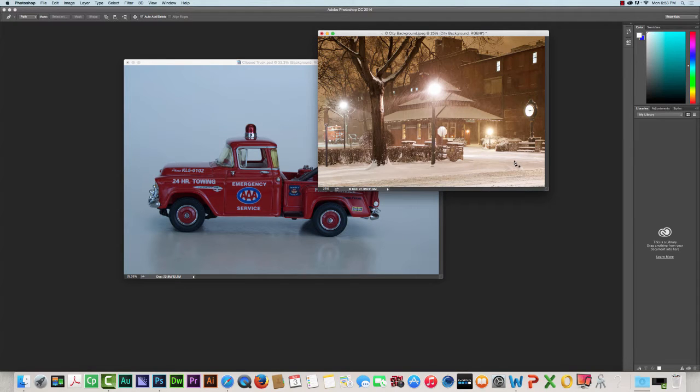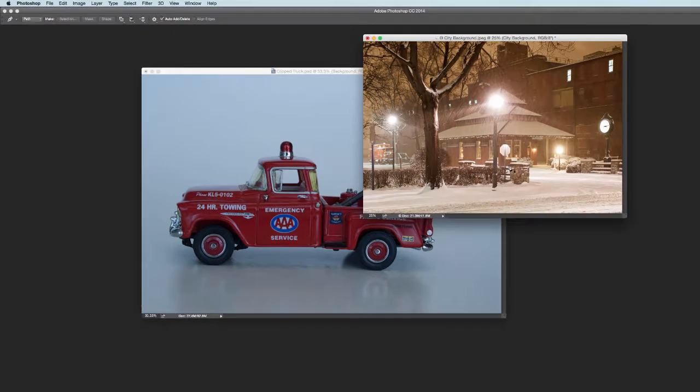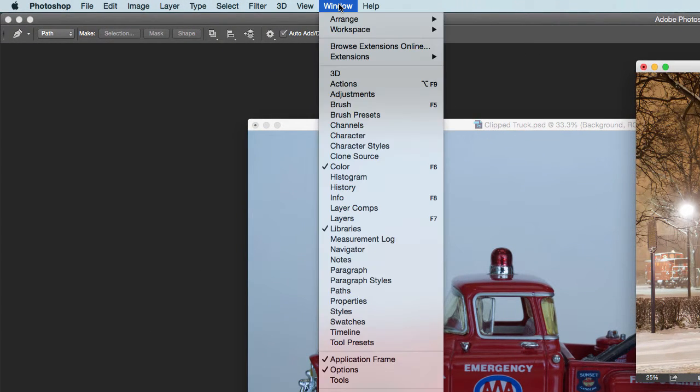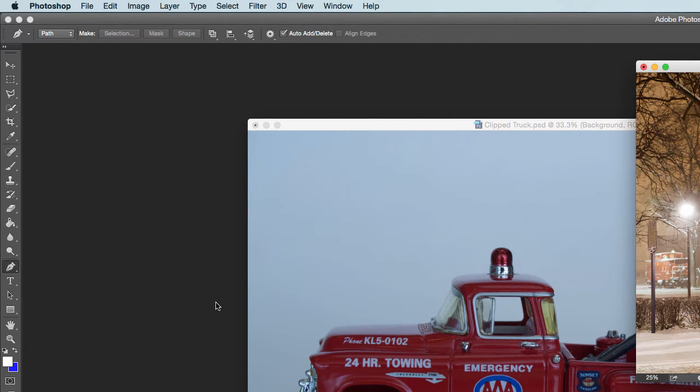Before I get started, let's briefly discuss how to navigate Photoshop to open the tools and windows we'll be using. If we go to the Windows menu item, we can click our Tools option at the very bottom to open our Tools panel. The pen tool that we'll use to actually cut out the truck is this icon here that looks like the tip of an old fountain pen.